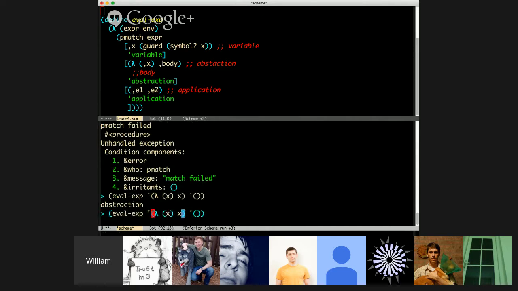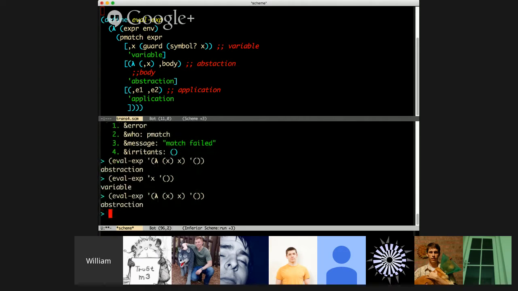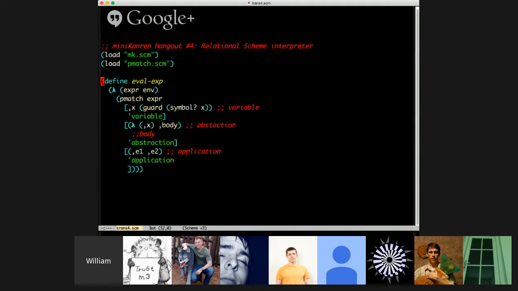So if we put an x, that's a variable. We put lambda xx, something like that, that's an abstraction. And if we do an application, something like that, sure enough, that's an application. Okay. And the way match works, or pmatch works, is it's going to try matching in order. So if any of these clauses match, then that's the answer you're going to get back. It's like the way cond works. As opposed to a condy that tries every clause, here we just try the first one. If that matches, we're done.